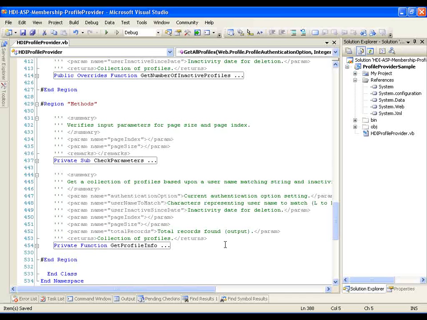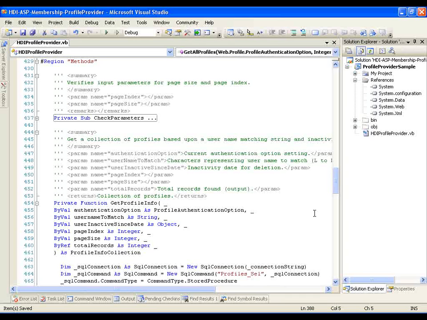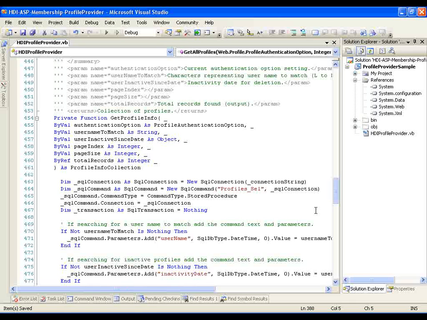We won't take a look at that in any detail. And here's the main method we want to look at, GetProfileInfo. So let's expand that. This receives a number of arguments inbound, as we saw up in the methods above, and it returns a collection of profiles.